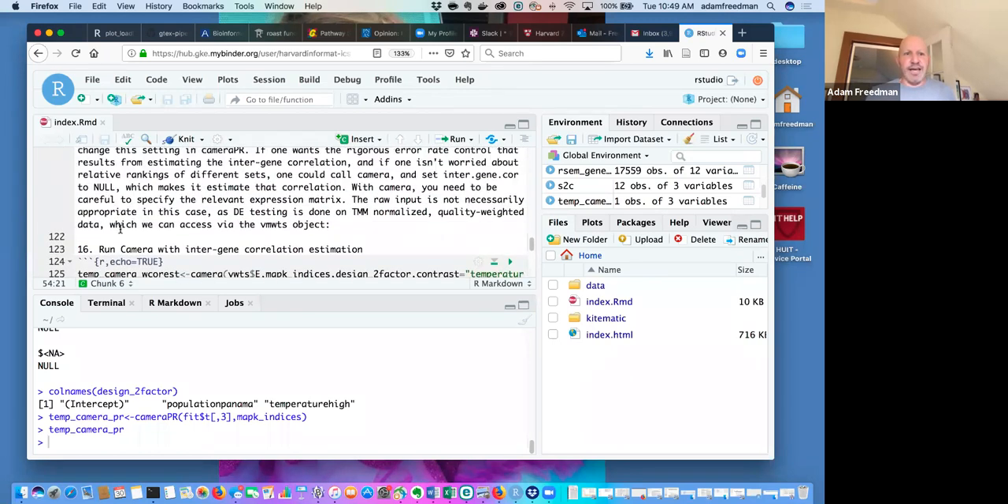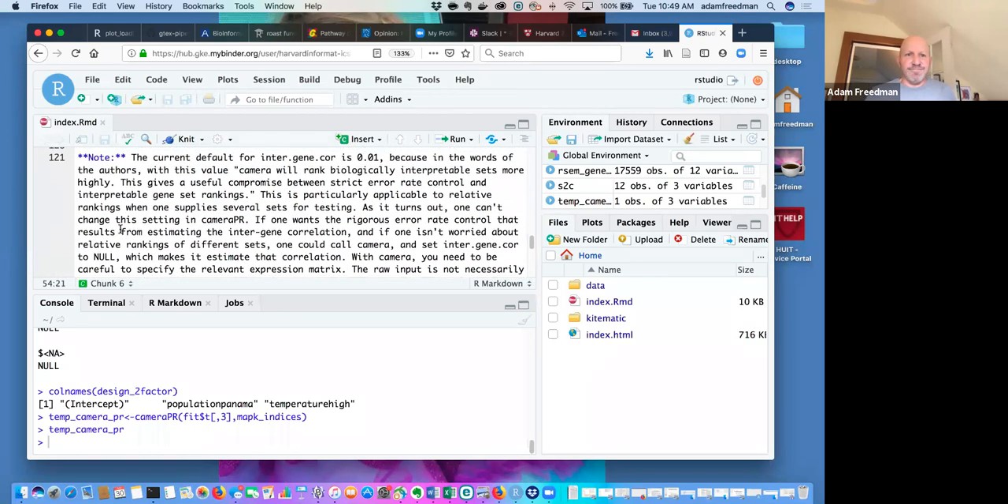I will say that there's a default setting for this intergene correlation. It's supposed to correct for it, and I'm a little bit mystified by this, but the default correlation is very weak, 0.01. And the authors say they picked this correlation level because in this case, camera will rank biologically interpretable sets more highly. This gives a useful compromise between strict error rate control and interpretable gene set rankings.